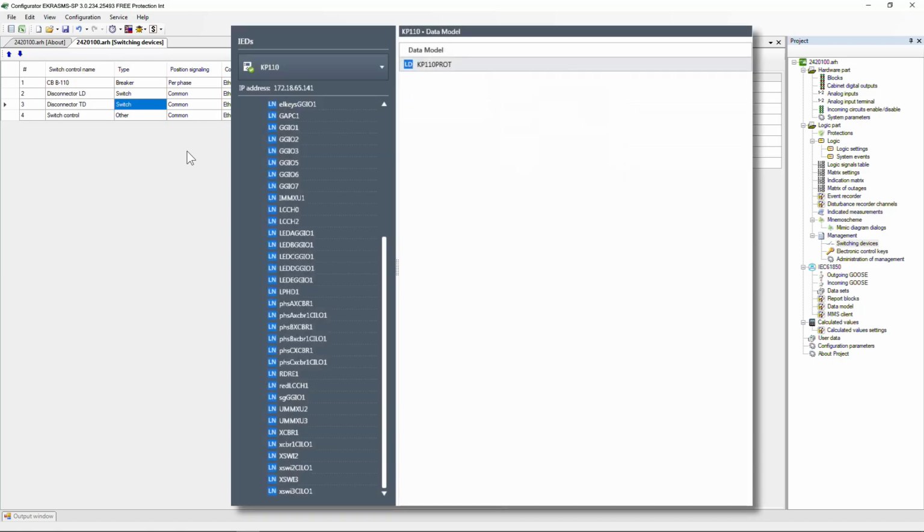In the information model, the switching device with common signaling is represented by one logical node and, in accordance with the standard, has its own sequence number. For example, the disconnector with common signaling that we are editing is presented as a single XSWI node. The switching device with phase-by-phase signaling is represented by 4 logical nodes, 1 common, and 3 logical nodes of each phase. Blocking nodes are created for each of the 4 logical nodes of the switching device.